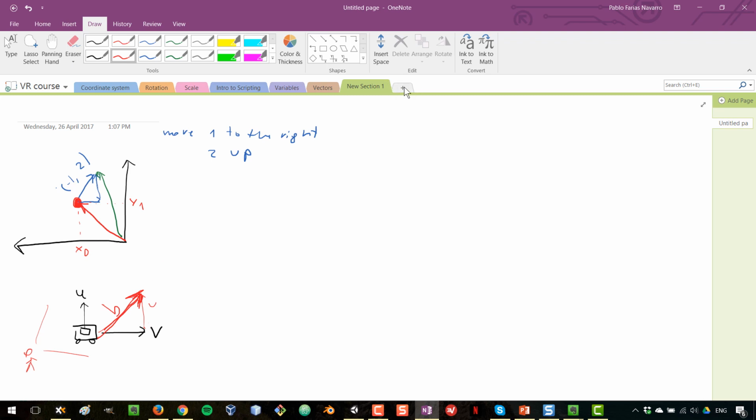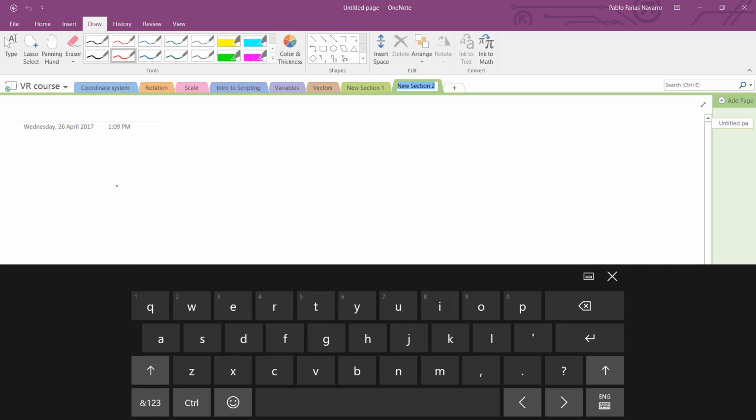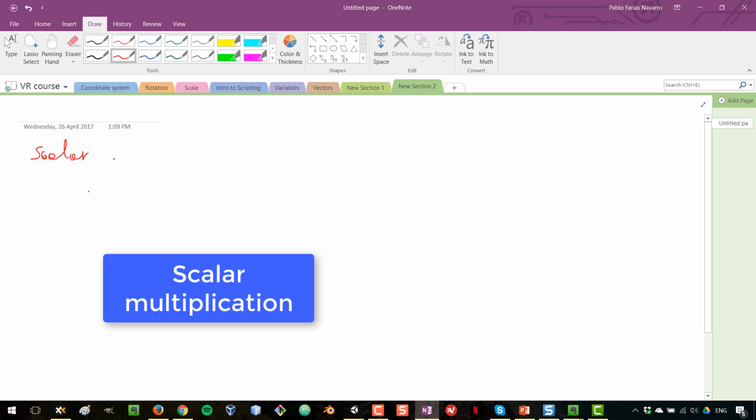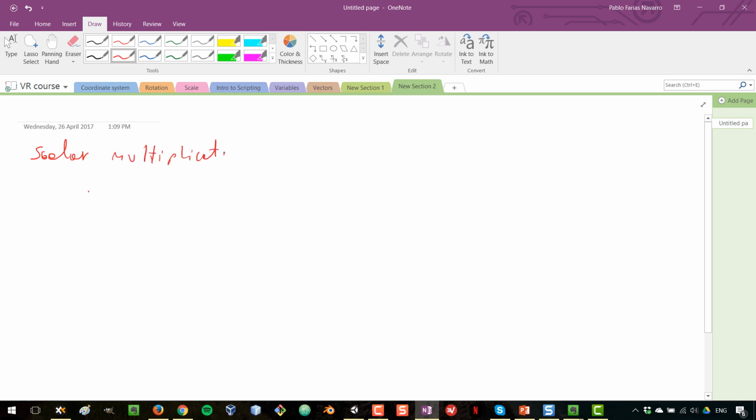The other operation that I wanted to cover is scalar multiplication. And that is when you multiply just a normal number by a vector. So you have, let's say, a vector v that is equal to 1, 2. And let's say that you want to multiply this vector by a number, by a value, let's say 10.